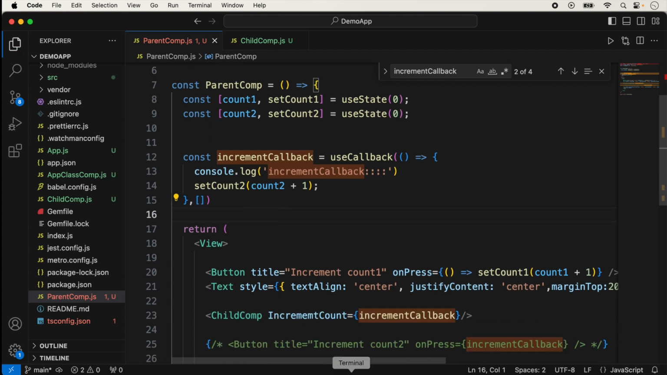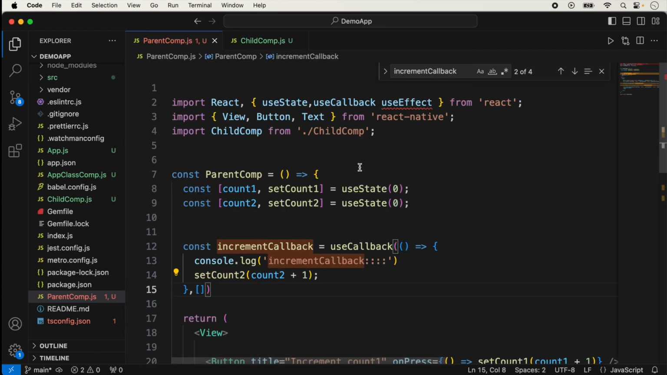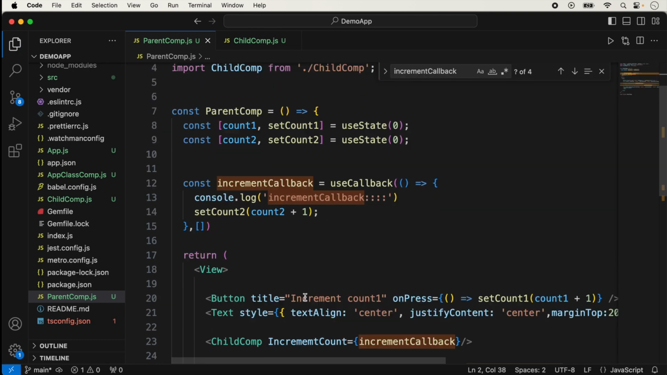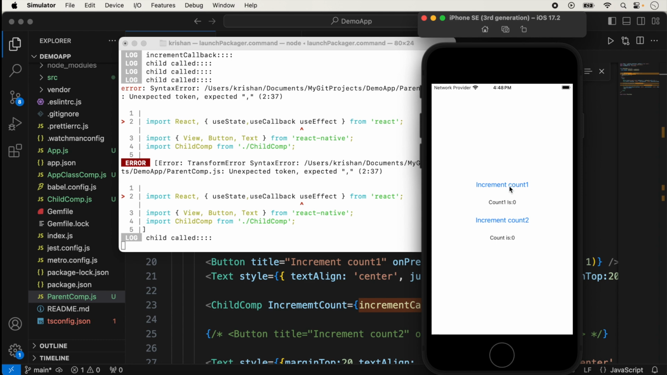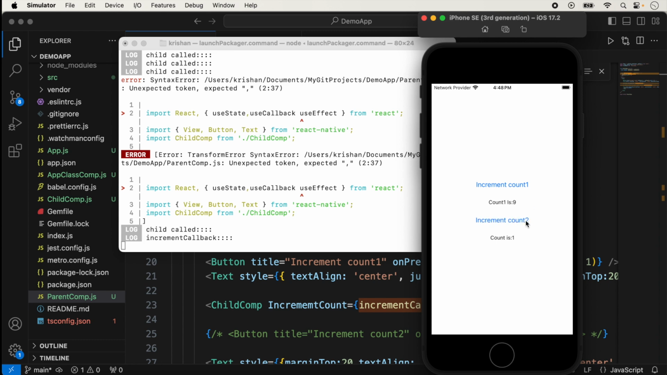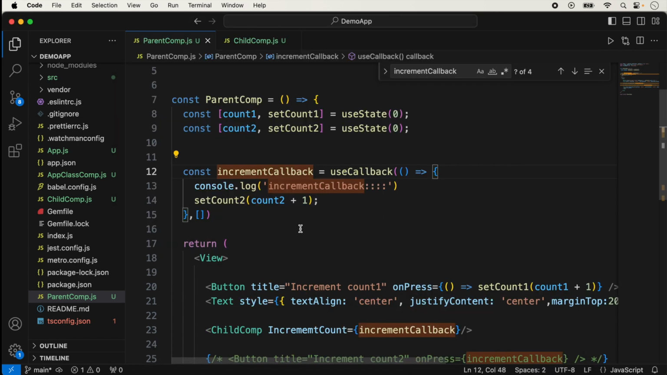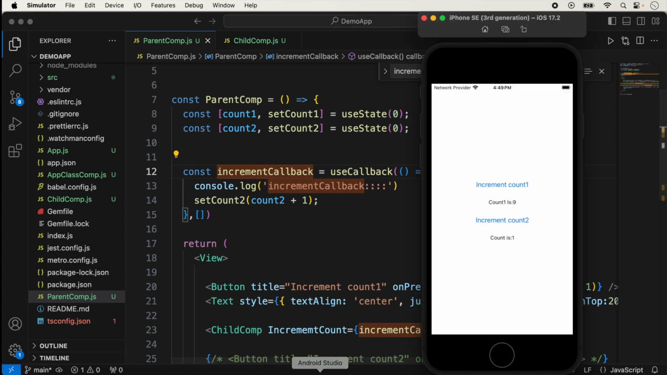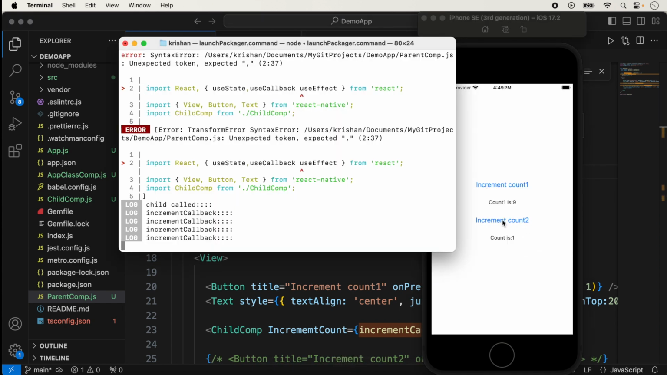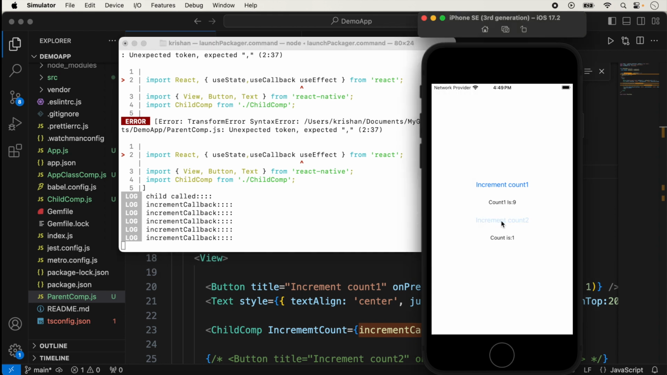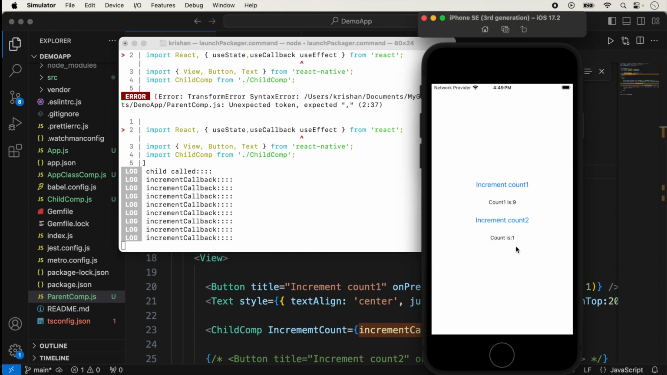So now I save this and again check. We need to add here a comma and just save this, and again I click on the increment count 1. So you can see here the increment count is working and the child component is not calling. But when I am clicking on the count 2, the child component is also not calling. So here we are facing another problem, because when I am clicking here, you can see the child component is not calling, but the count 1 value is not incremented here.